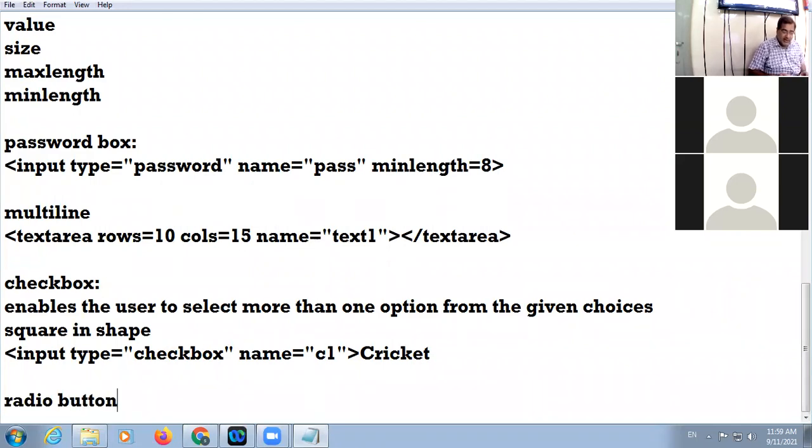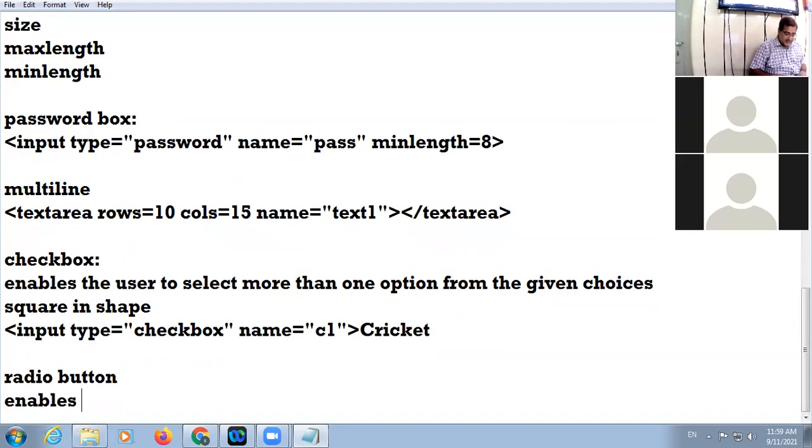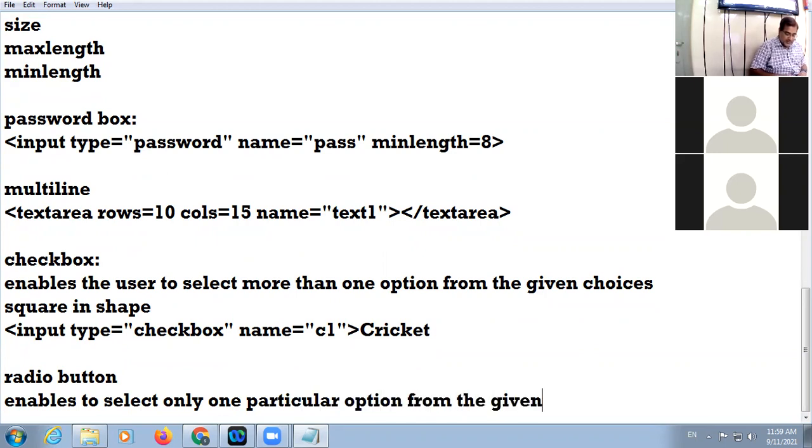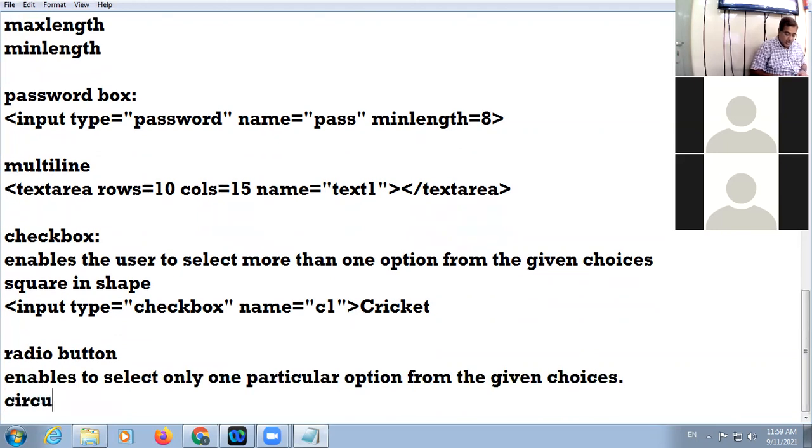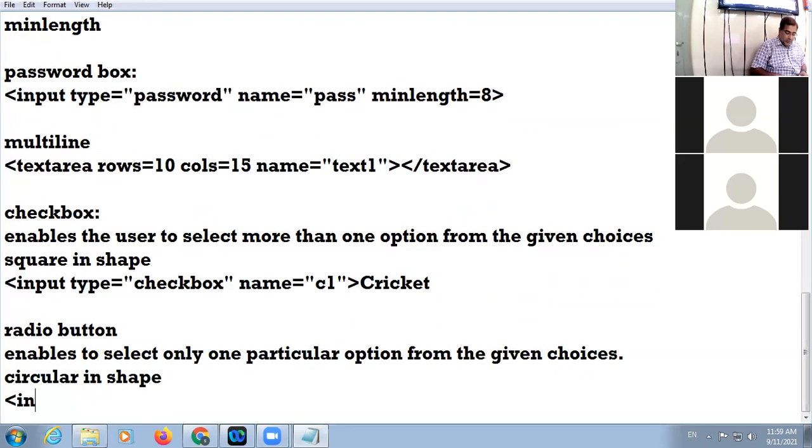What is the role of the radio button? Radio button enables you to select only one particular option from the given choices. And it is circular in shape. Suppose I'm giving input type equal to radio. Name equal to R1 and I'm giving the value here, medical. Okay. So this is how you can create the radio button.